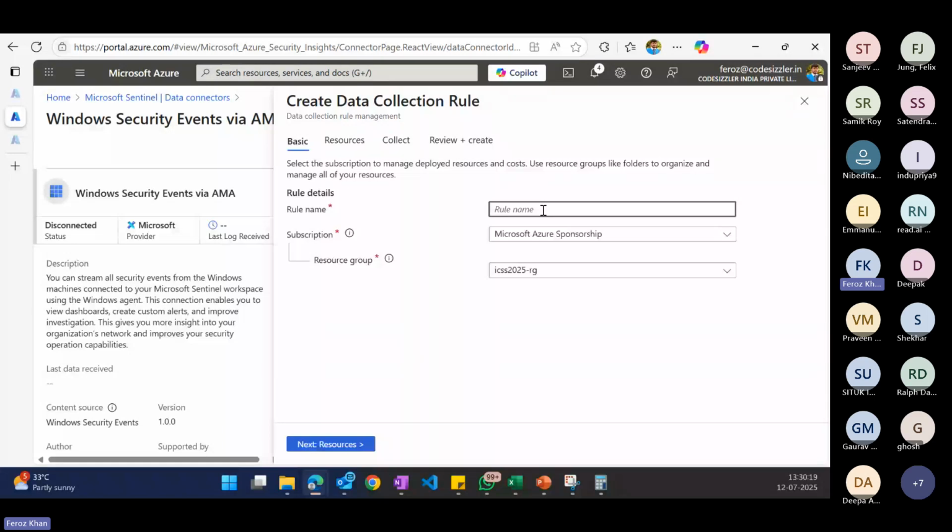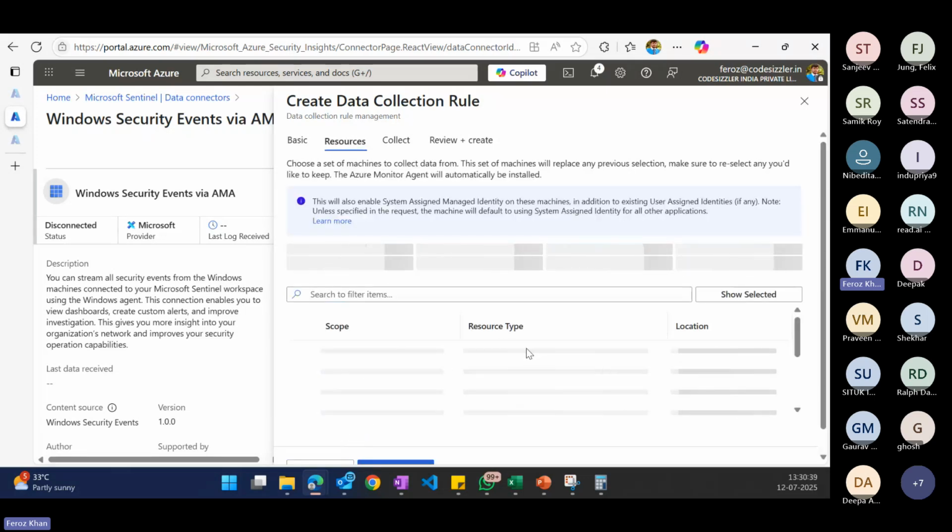Okay. So in the basics, you can put up a rule name and you can pick the resource group as well. Let me say ICSS rule one, something like that. Or let's say even VM rule one, and pick up the resource group where you have the workspace. Go to the resource. So here is where you can pick the resource. Probably I told you a VM, but I'm just wondering if I have a VM here. Give me a minute. I don't think I would be having it. Let's see. Or if that's not there, then I need to spin up a VM.